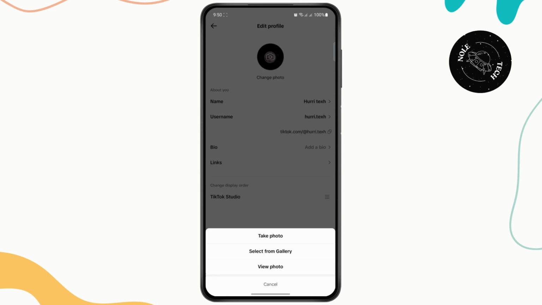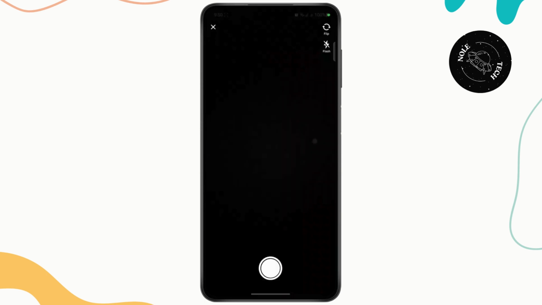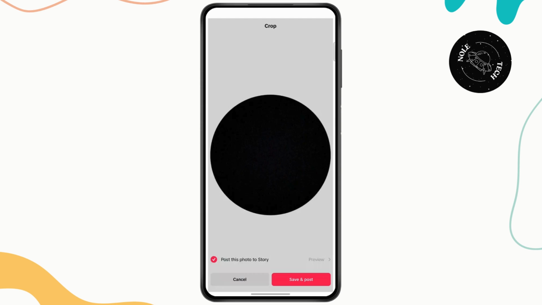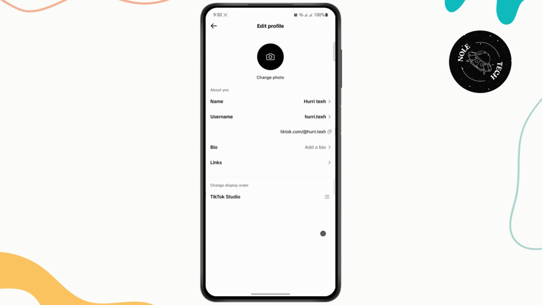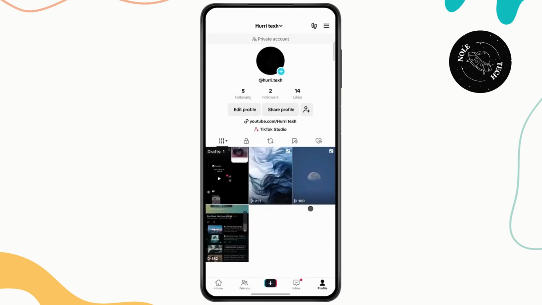So what you're going to do is tap on take a photo, and once your camera is open, what you're going to do is completely cover up your camera or just point it at a dark background and then simply take the picture and then click on save. So now it will be your new profile picture and it will be a plain black image.